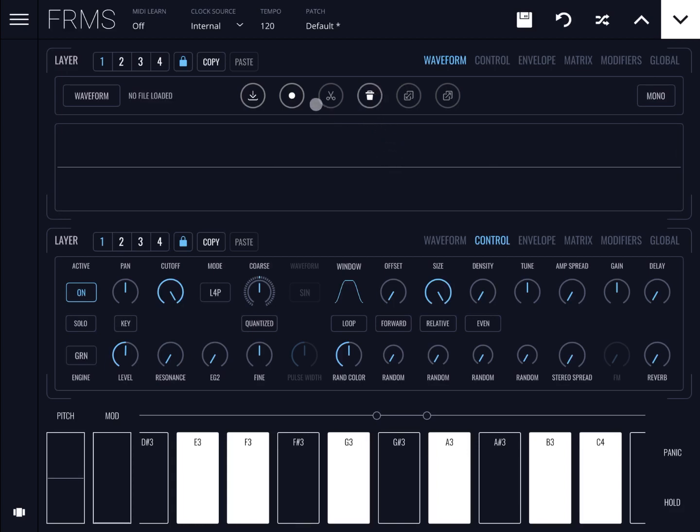Now let's record again those 3 numbers through the microphone of the iPad. 1, 2, 3. Stop. So let's click play. 1, 2, 3. Perfect.